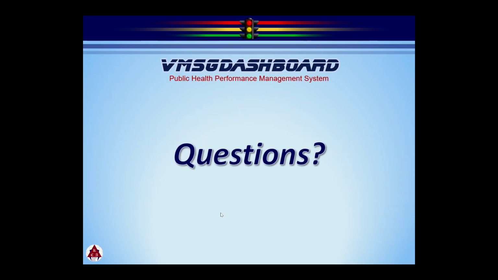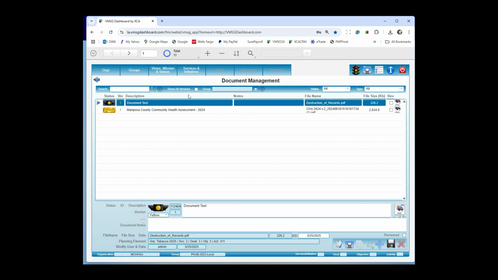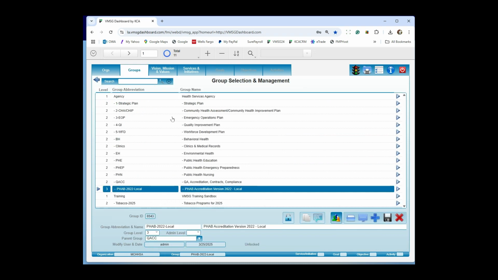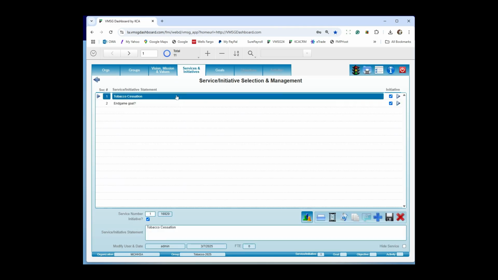One more quick thing we're going to go through here, and that is data export. So let's just look at that. You can export any data in the system. Let's go back to our tobacco group and say I want to export the tobacco cessation plan. So I'm going to select whatever plan level I want. It can be at any level.